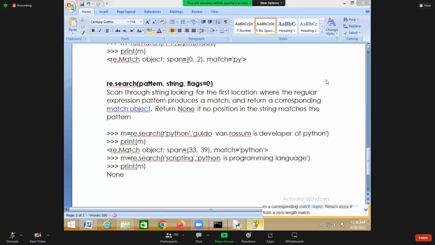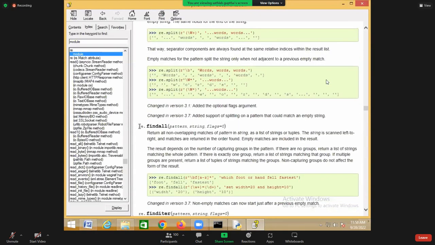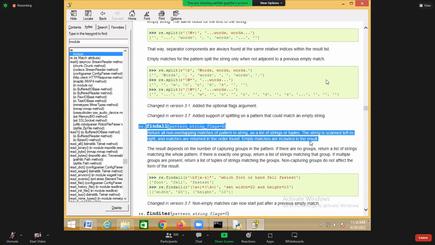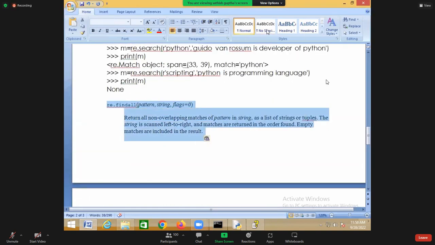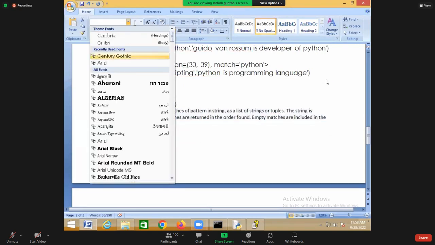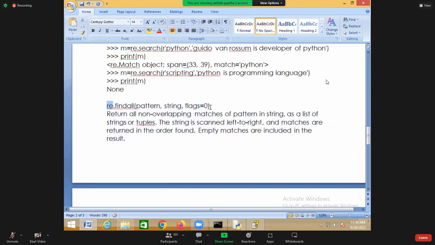So search is there, and there is findall. I want to return all the patterns. So re.findall is there. It returns all non-overlapping matches of a pattern in a string as a list of strings or tuples. The string is scanned from left to right, and matches are returned in the order found. Empty matches are included in the result.